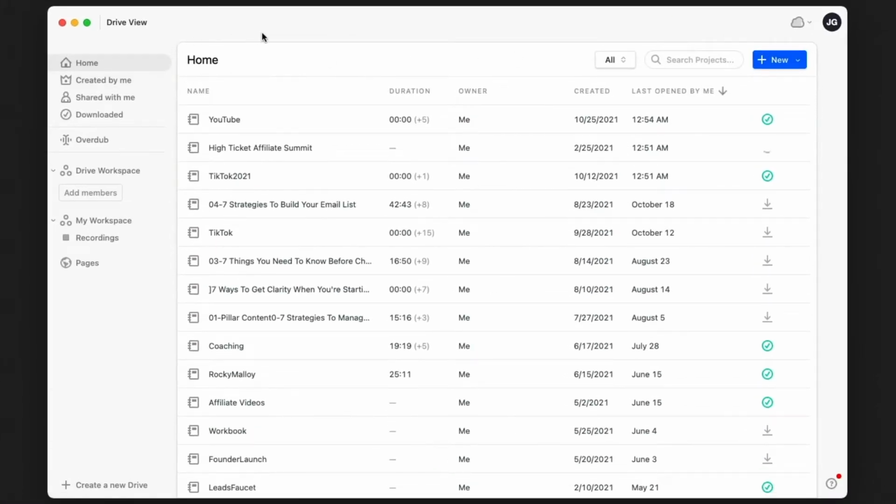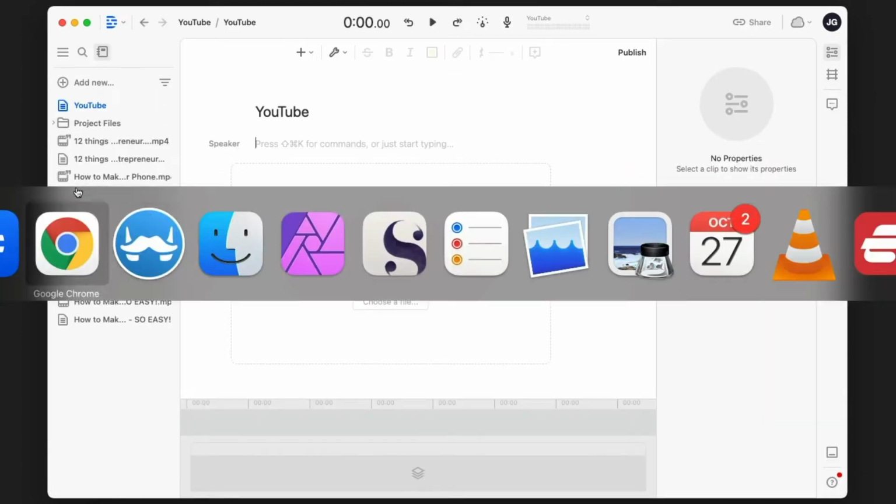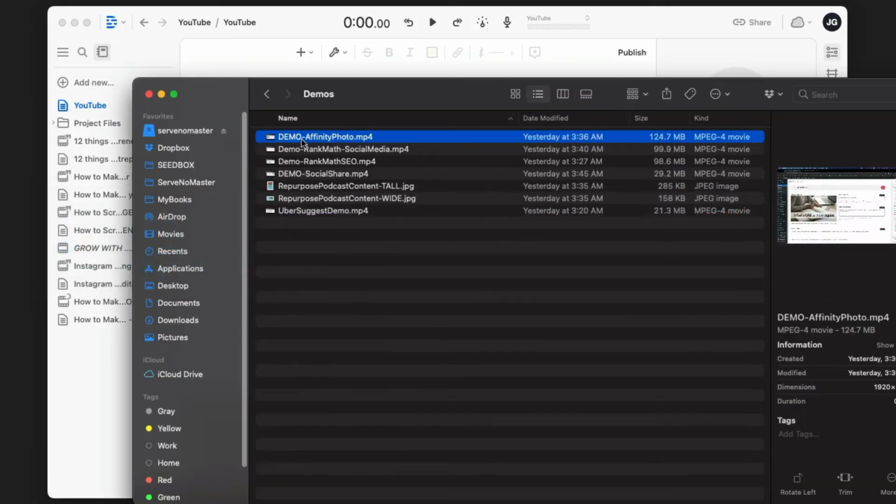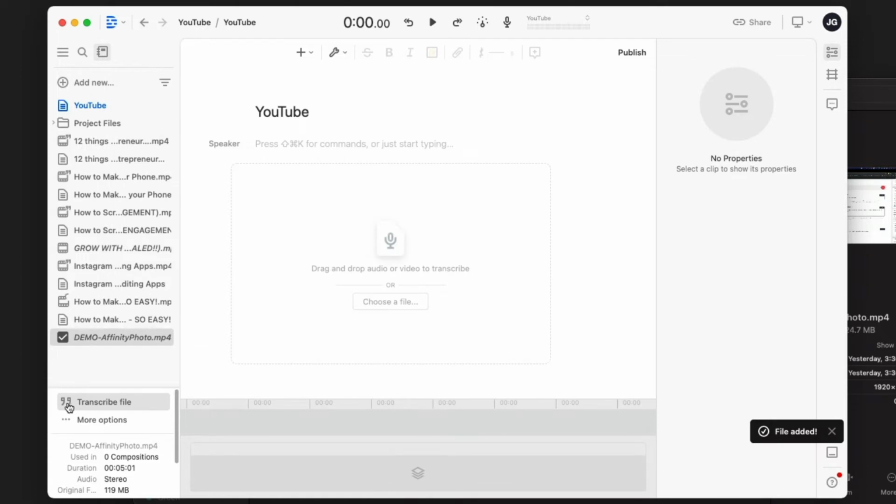Welcome to the Descript dashboard. Everything in Descript is managed through their desktop app. I'm going to start by opening one of my projects, which they now call workspaces. The first step is to drag one of my videos from an earlier YouTube video so you can see it from scratch. After dragging in the video, I want to click on the quote symbol.